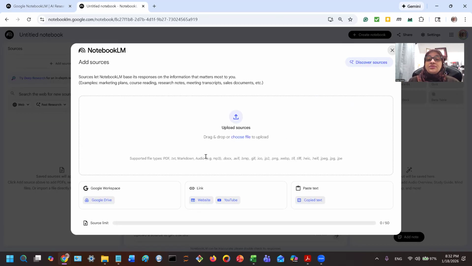And the first thing that you're going to get is a pop-up asking you to upload your sources. And this can be any type of files, PDF files, documents, Excel sheets. As you see here, it's specifying the supported file types: PDF, text, Markdown, audio, docs, images, whatever. And also you can use any of these files uploaded on your Google Drive or websites or YouTube videos or even copy and paste text. If you don't have any sources, that's fine as well.